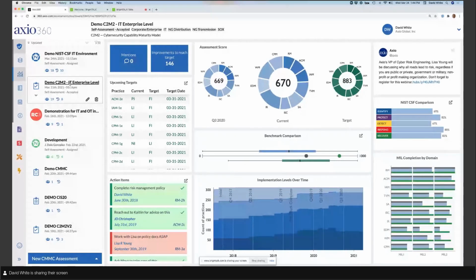I love this question as well. And I did stop screen sharing there for a minute. Sorry about that. You had to see my face again, but I had timed out my login here in the Axio 360 platform. So I needed to get myself logged back in.